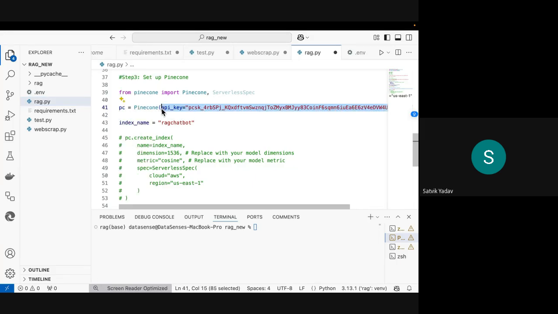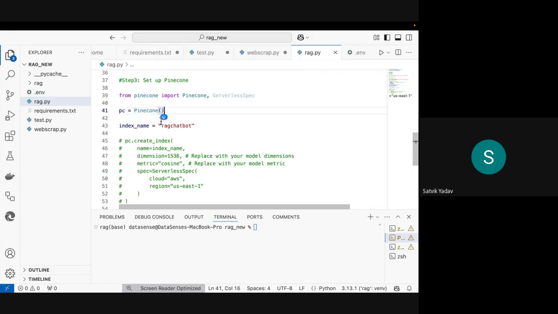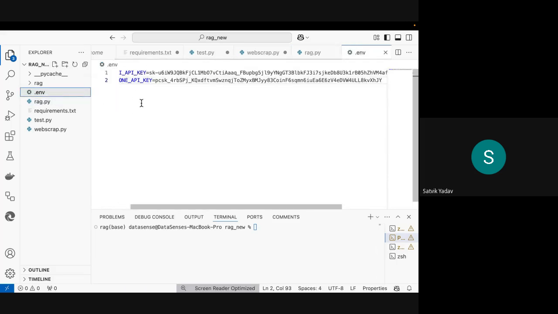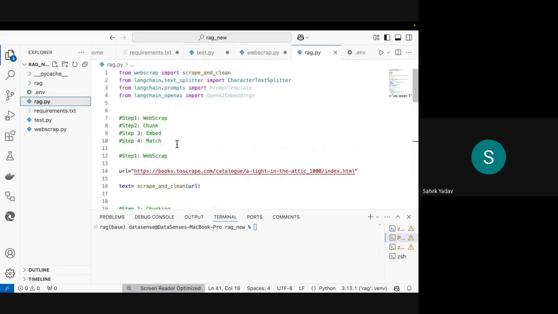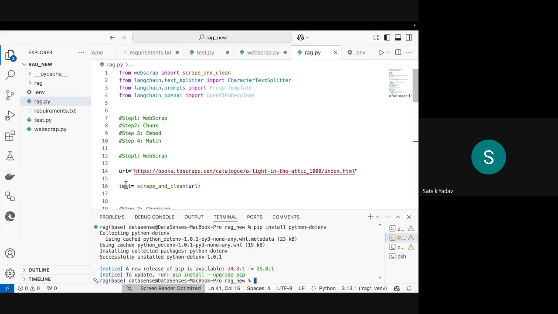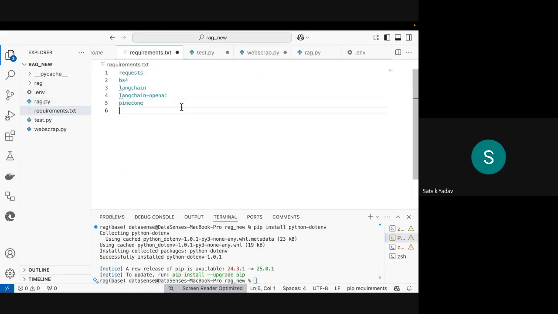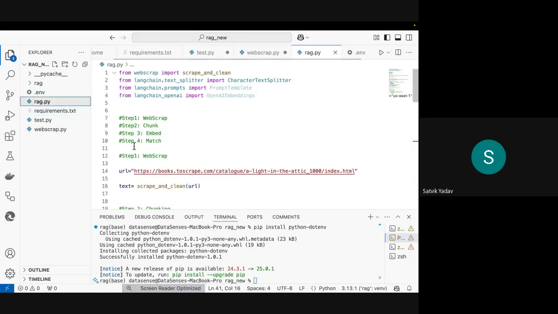But now you need to import those variables in your code, like from .env, you need to import them into your code. For that, you need to use another library: pip install python-dotenv. Okay, this library is used to load whatever environment variables are there in your .env file into your code. So python-dotenv. Okay, this is there.